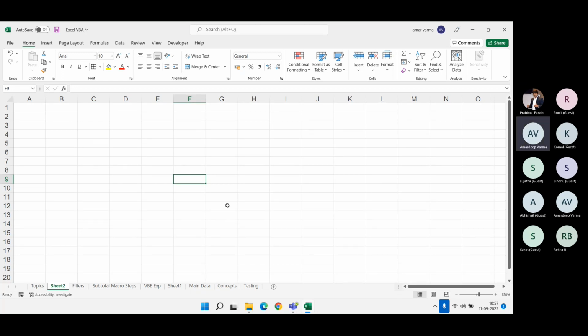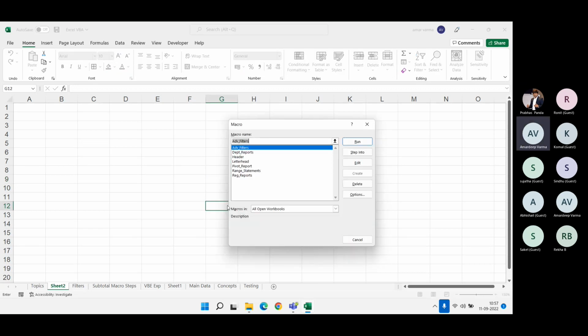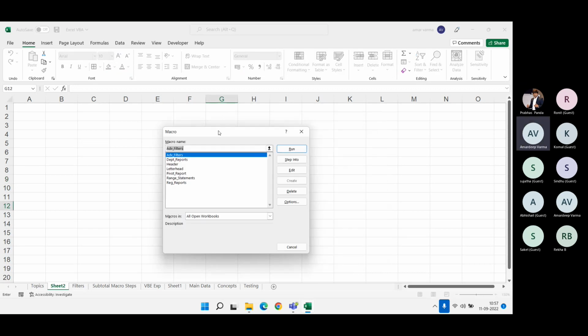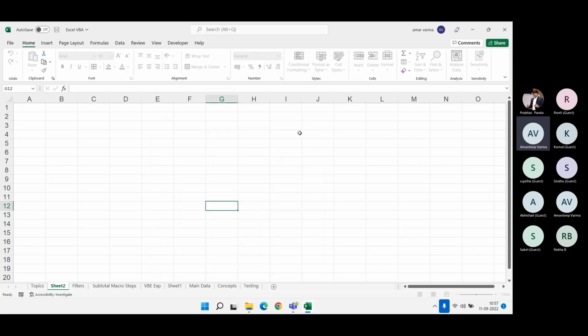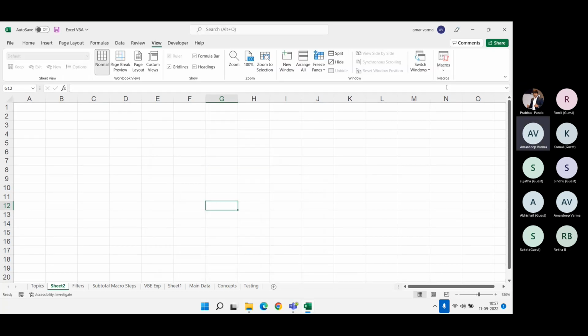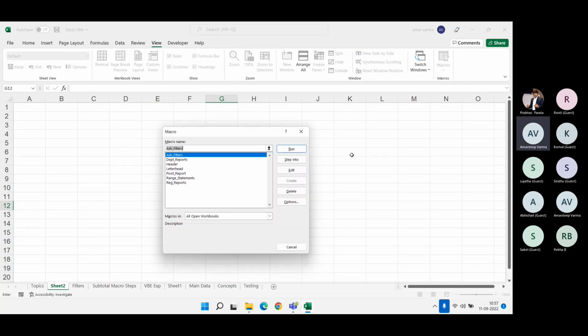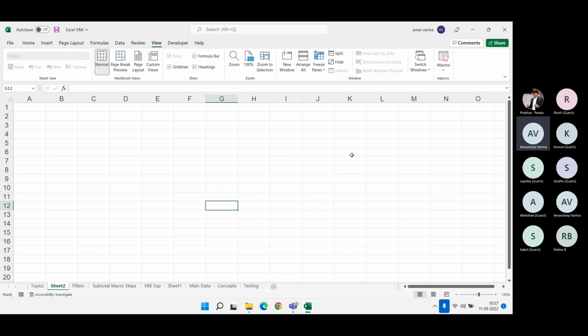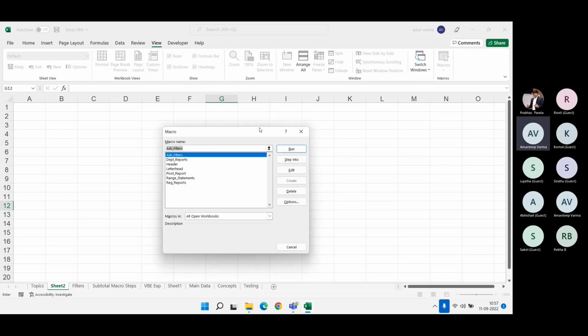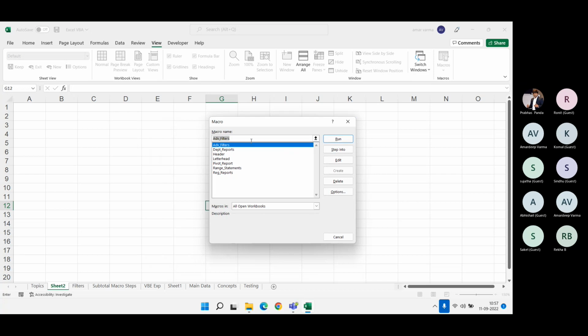What you do is you press Alt F8. What will Alt F8 do? It will display the macro list window. This is the same as going to View Macros. The shortcut is Alt F8. When I press Alt F8, you'll see that all the macros that have been recorded or written will be displayed in this particular list. So select the macro which you want to run and click on Run.